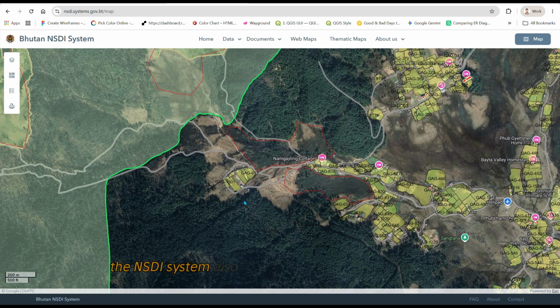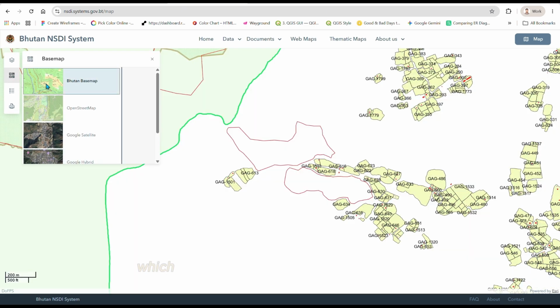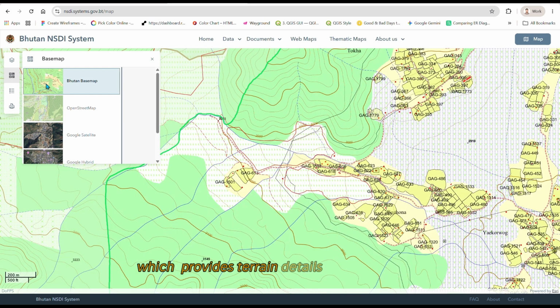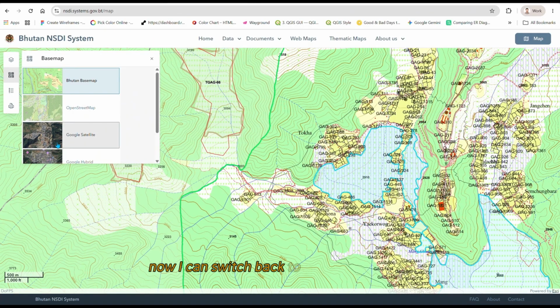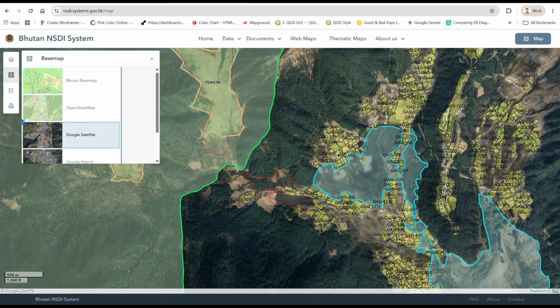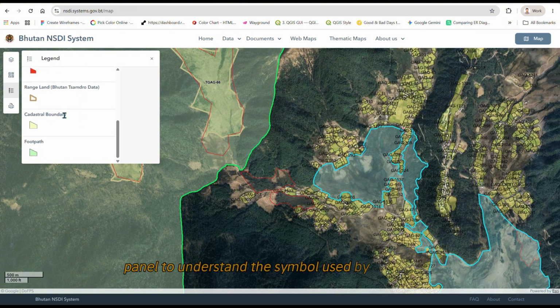The NSDI system also allows us to change the base map. Here we can switch to the Bhutan base map, which provides terrain details such as contour, elevation, and spot heights in meters above sea level. This is helpful when assessing topography, slopes, and general site conditions. Now I can switch back to Google's satellite. For better interpretation, open the legend panel to understand the symbols used by each layer.